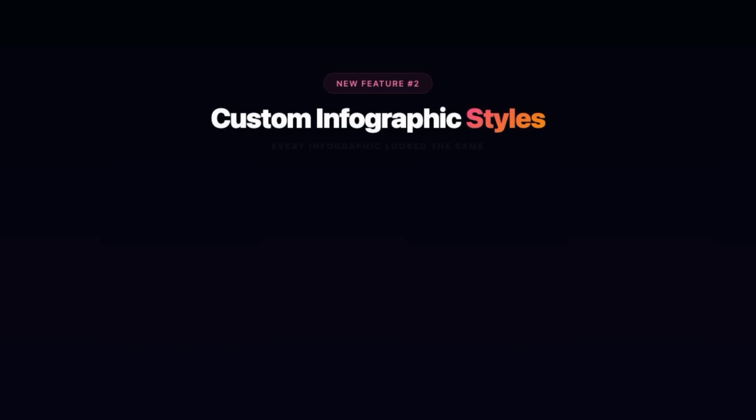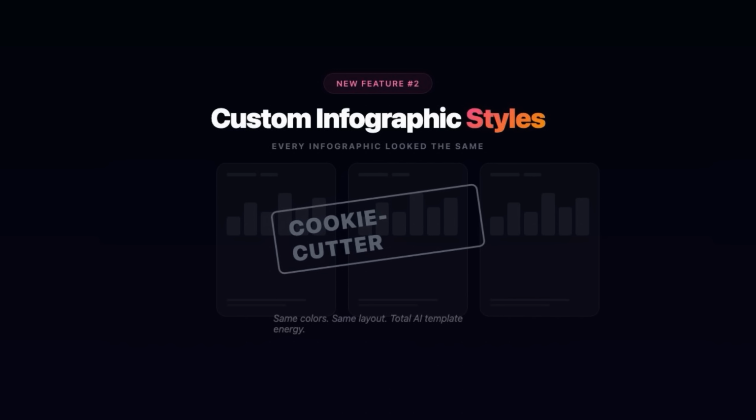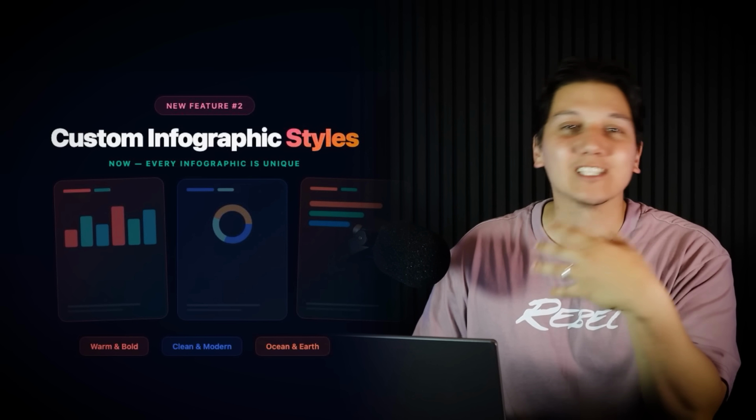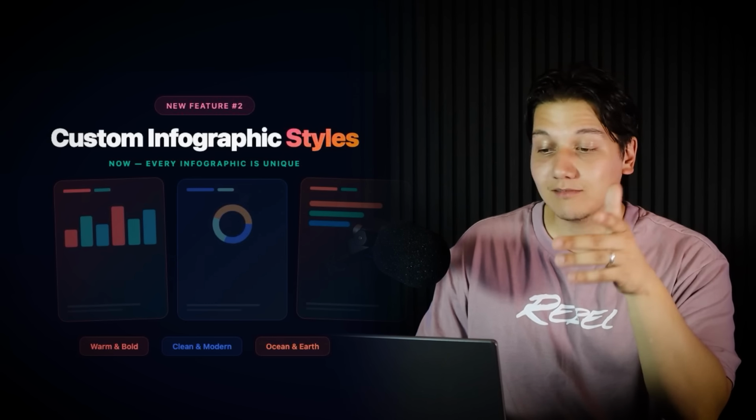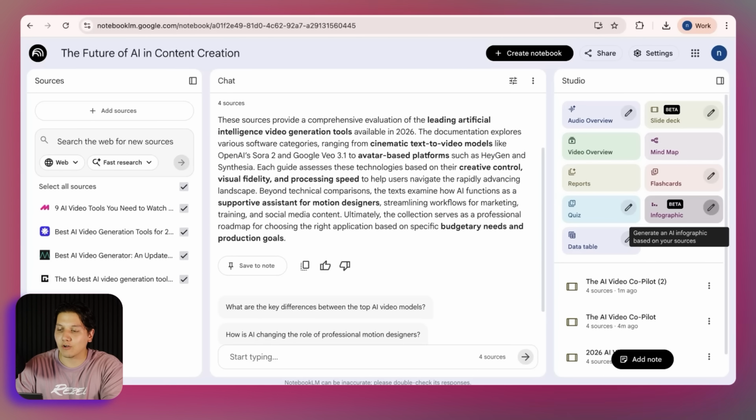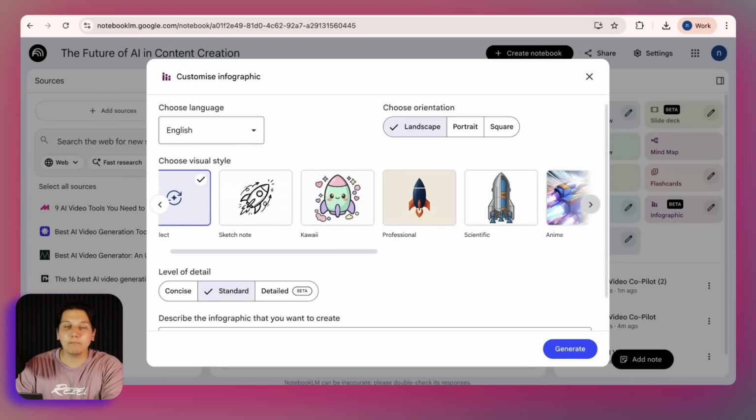Every NotebookLM infographic used to look the same. There were the same colors, the same layout. It was a total AI template kind of energy. You could spot them from a mile away, and everyone just knew that it wasn't creative. Well, luckily Google just fixed that. Go over to the studio panel, click infographic, then click the pencil icon first. You'll see choose visual style, brand new, and they have 10 presets over there.